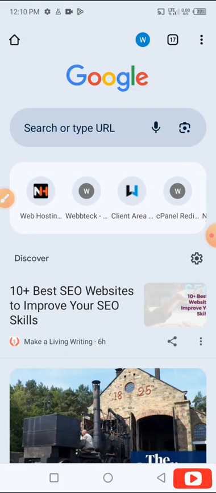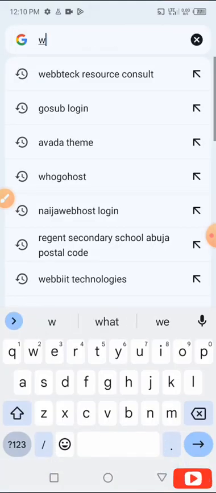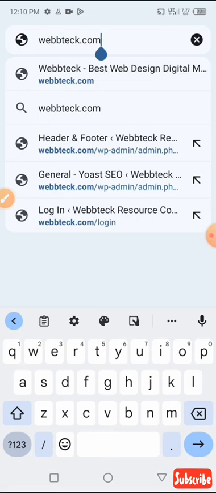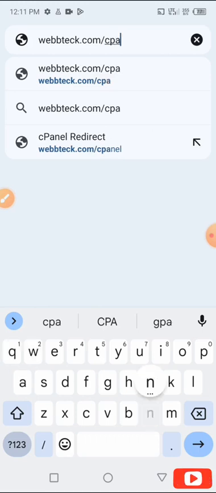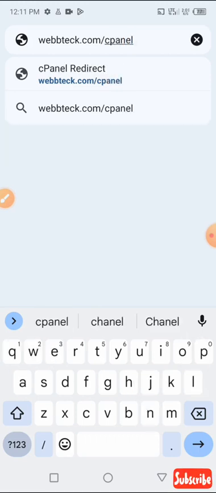Now I told you earlier that my website is webtech.com, which is the name of my business website. You can use your own business website or whatever website you have. So for me to have access to my cPanel, I use my own domain name, webtech.com, then click on this slash here, and now I click on cPanel. That's how you are going to log into your cPanel.